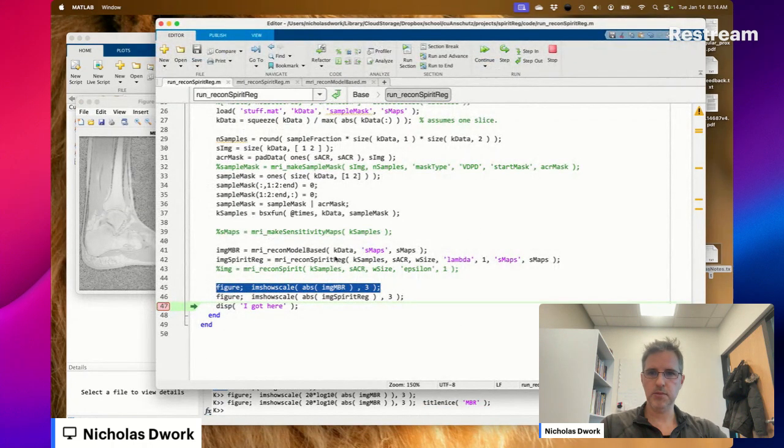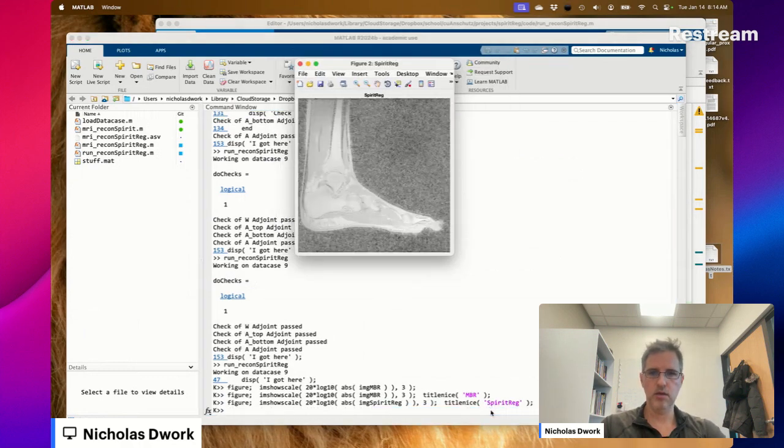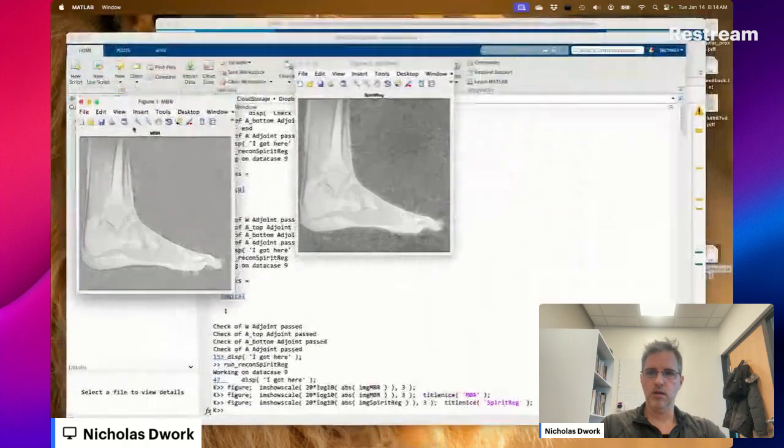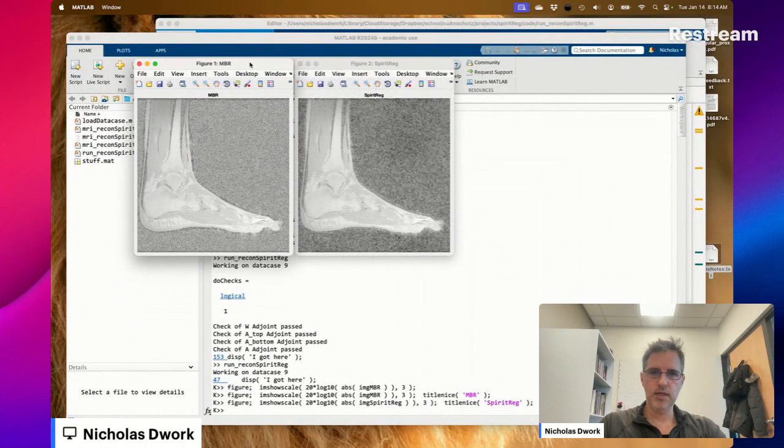Let's do the same thing for SPIRiT reg. Okay. A slight difference. We seem to have beaten down the noise a bit, but not much more than that.